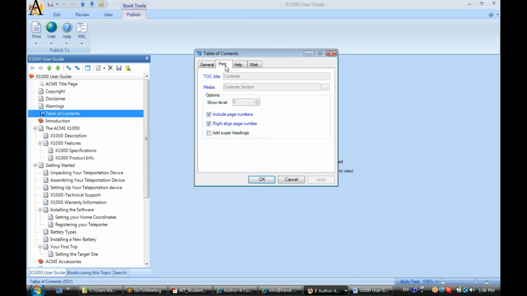Table of contents for each one of your outputs allows you to tell Author what title you would like. So the table of contents title could be Contents, Table of Contents, TOC, whatever you want it to be. You need to associate your table of contents with a media object so that Author knows what page layout to give to that table of contents section.